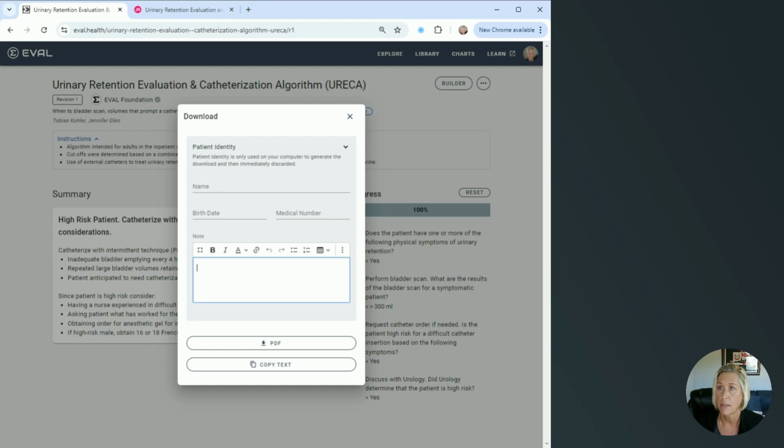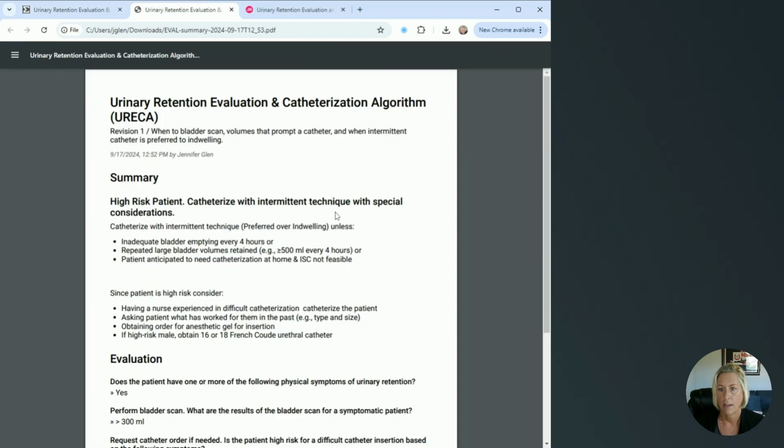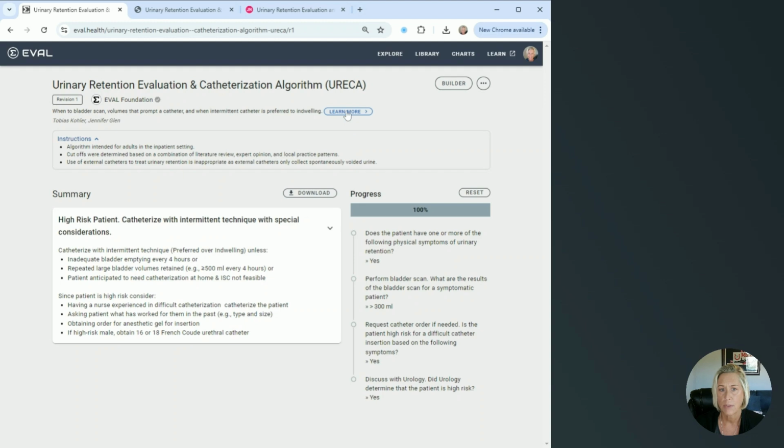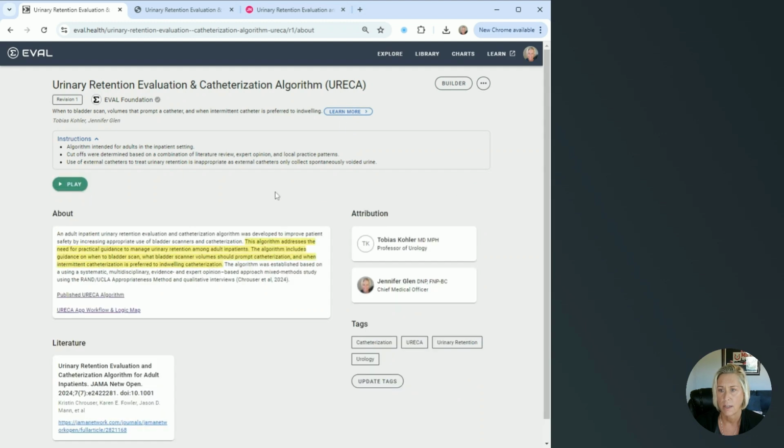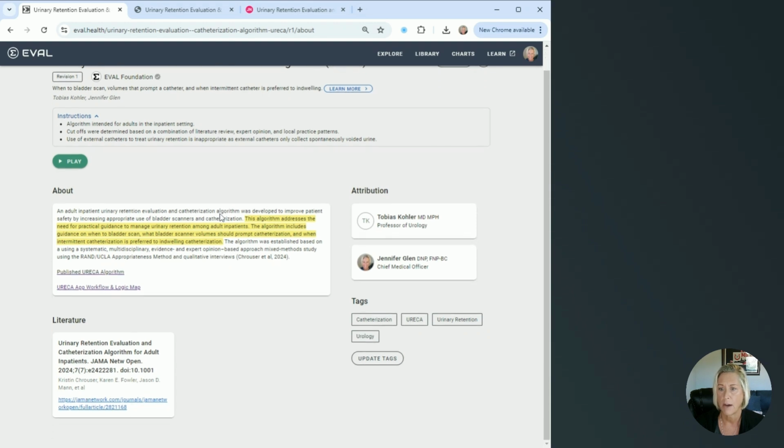And this is HIPAA and GDPR compliant. And then you can either copy the text and paste it into an electronic medical record, or it can be downloaded into a PDF. If you go to the Learn More section, this is an opportunity to, again, give the user information about this algorithm and the appropriate population and setting.